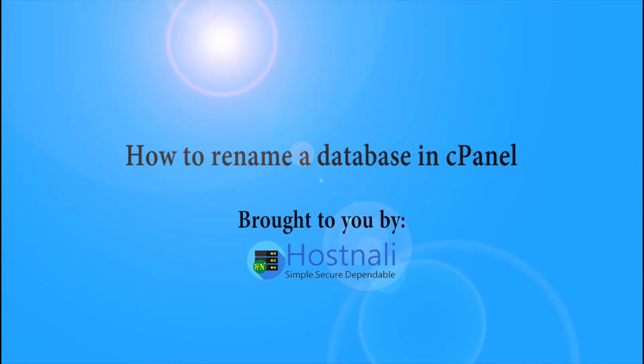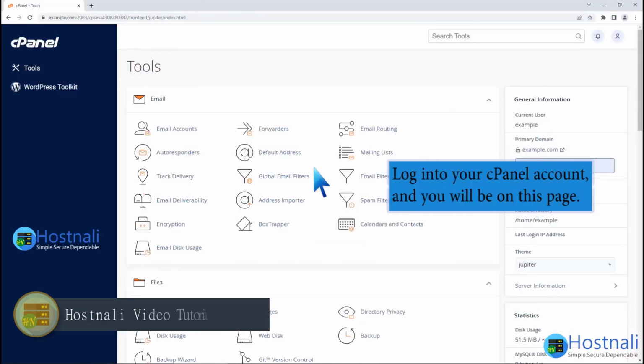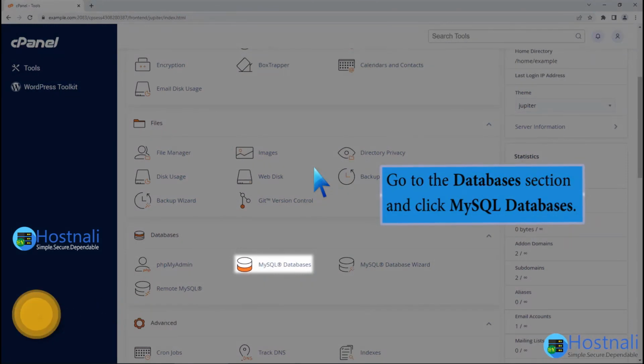How to rename a database in cPanel. Log into your cPanel account and you will be on this page. Go to the Databases section and click MySQL Databases.